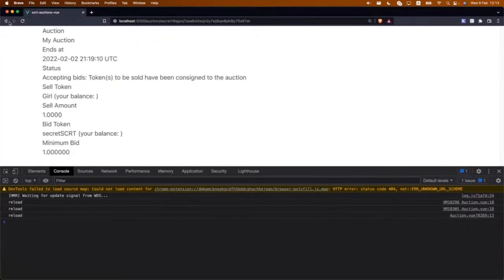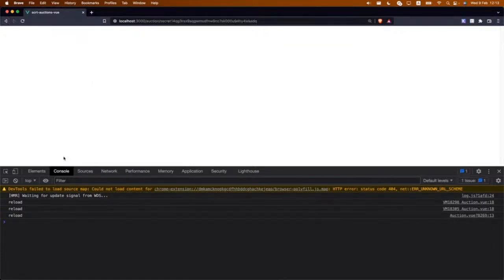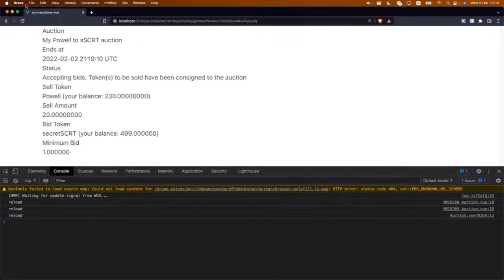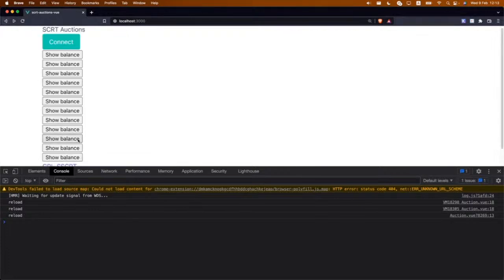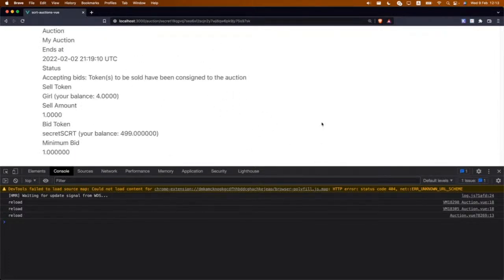Oh, whoa. So in this case, we go back to Powell. We can see the auction. Nice, it works. We go back to this. We can see that. Okay.